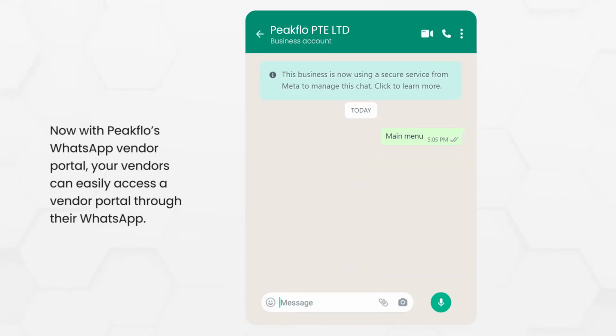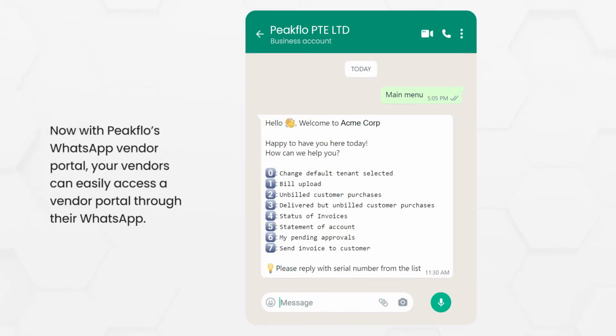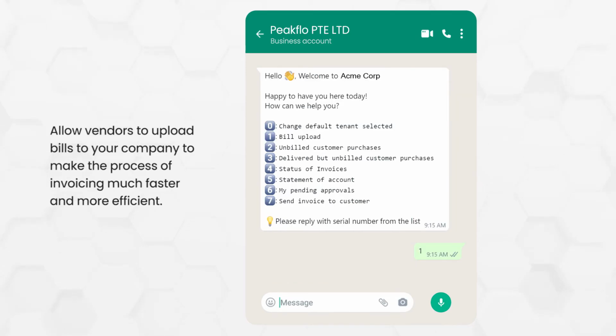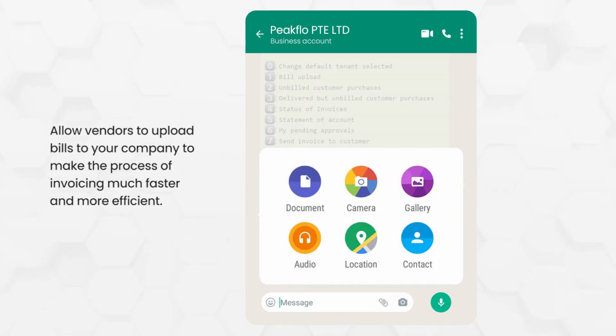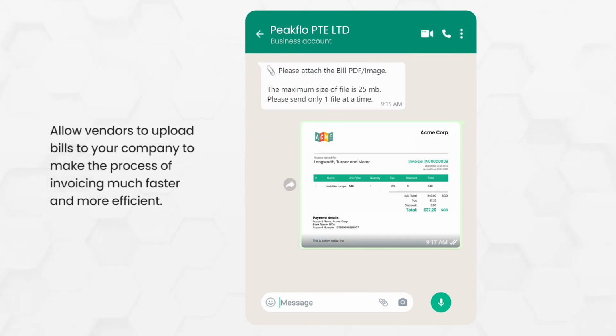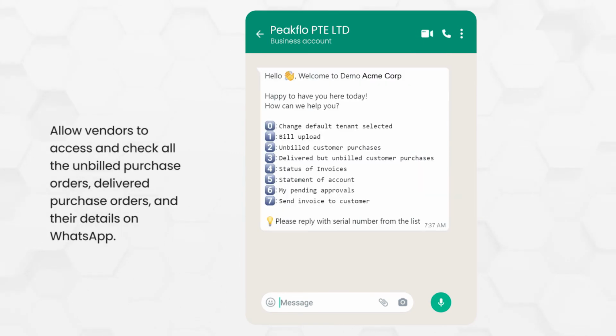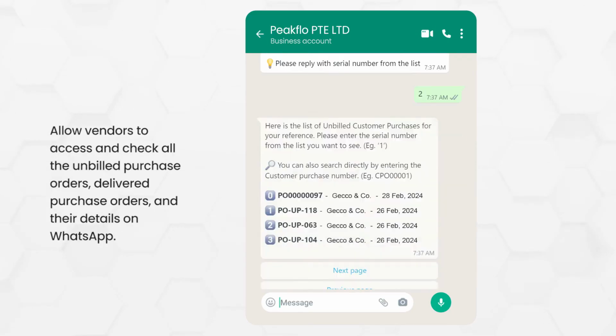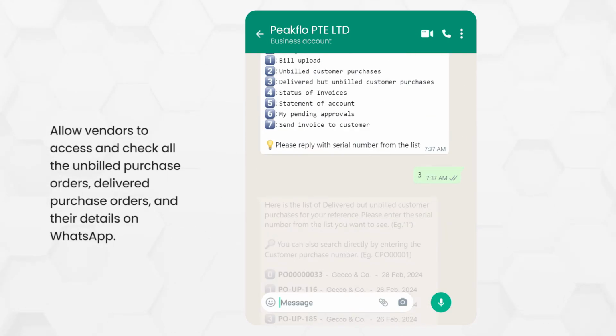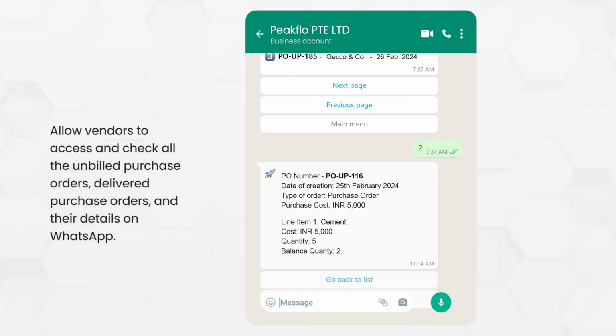Now with Peakflo's WhatsApp vendor portal, your vendors can easily access a vendor portal through their WhatsApp. Allow vendors to upload bills to your company to make the process of invoicing much faster and more efficient. Allow vendors to access and check all the unbilled purchase orders, delivered purchase orders and their details on WhatsApp.